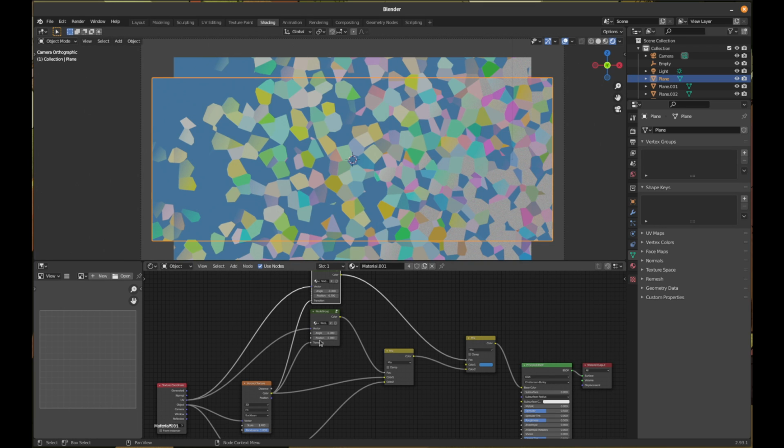Okay, let's play with the position just a little bit to make this a little more solid.